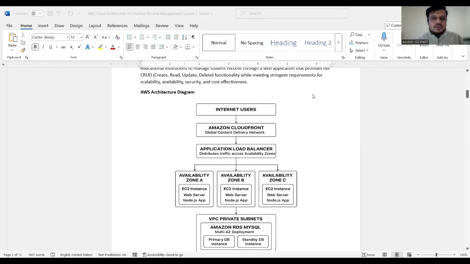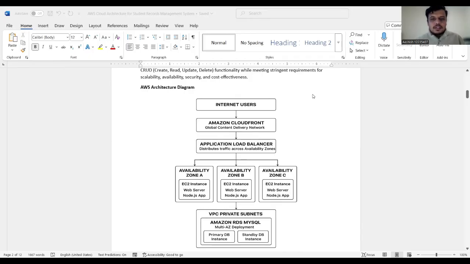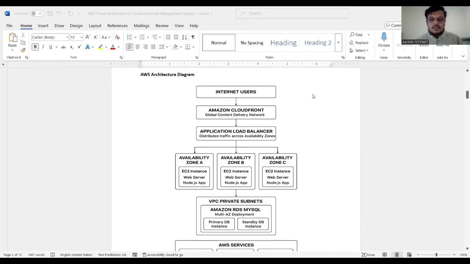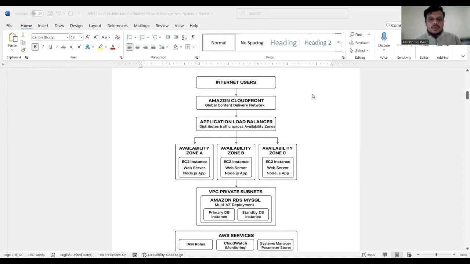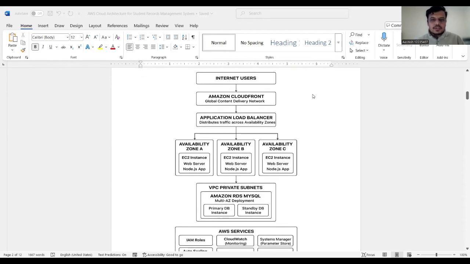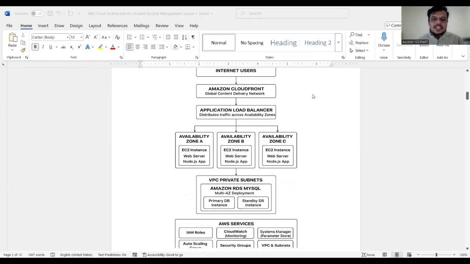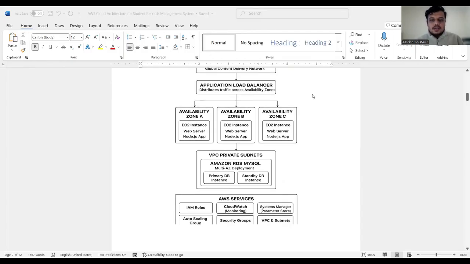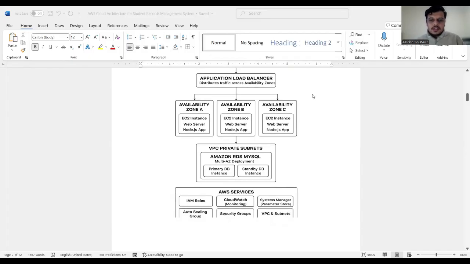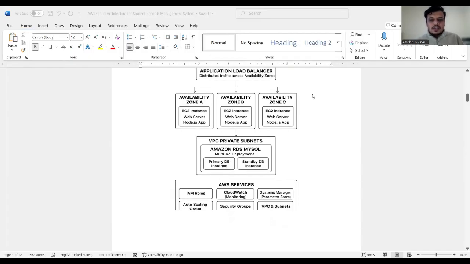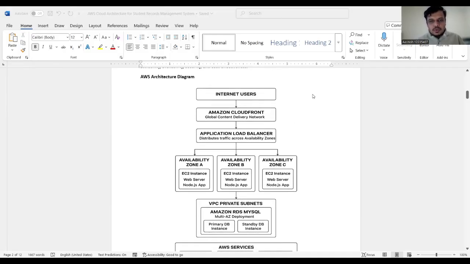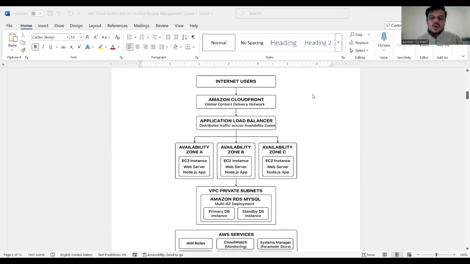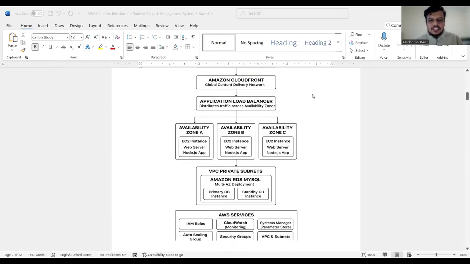Now I am going to show the AWS architecture design. The system is working like this type of design. First of all, at the top, internet user and Amazon CloudFront, and then the application load balancer. There are three availability zones, and the three availability zones are installed on a VPC with private subnets. There are six VPC private subnets and some AWS services like auto scaling group, security group, VPC, and subnet. IAM roles are implemented on our system. So this is the overall AWS architecture diagram of our student record management system.